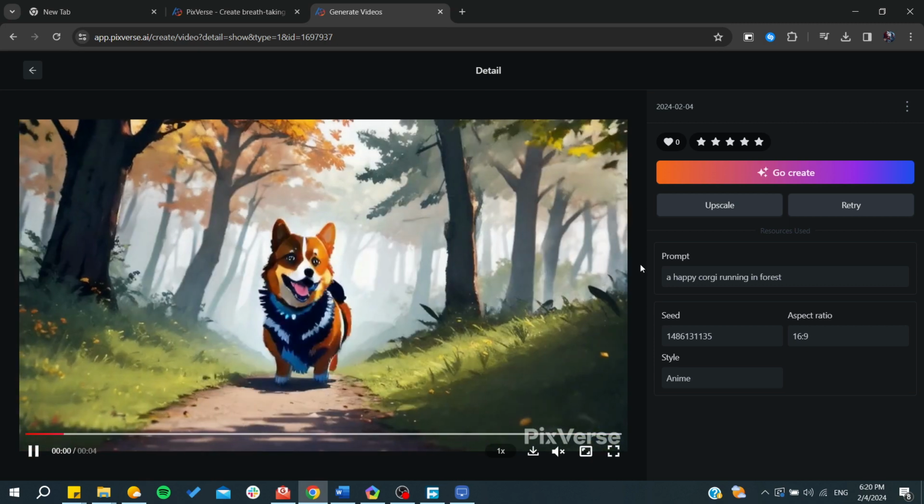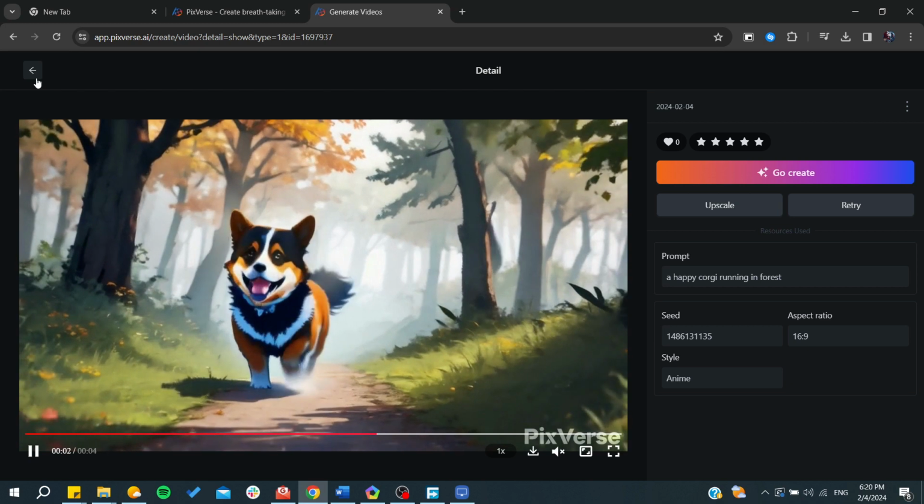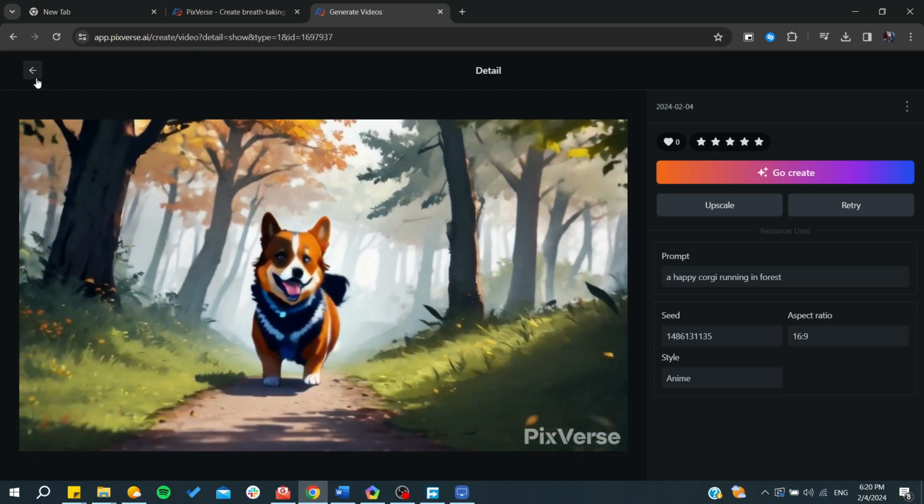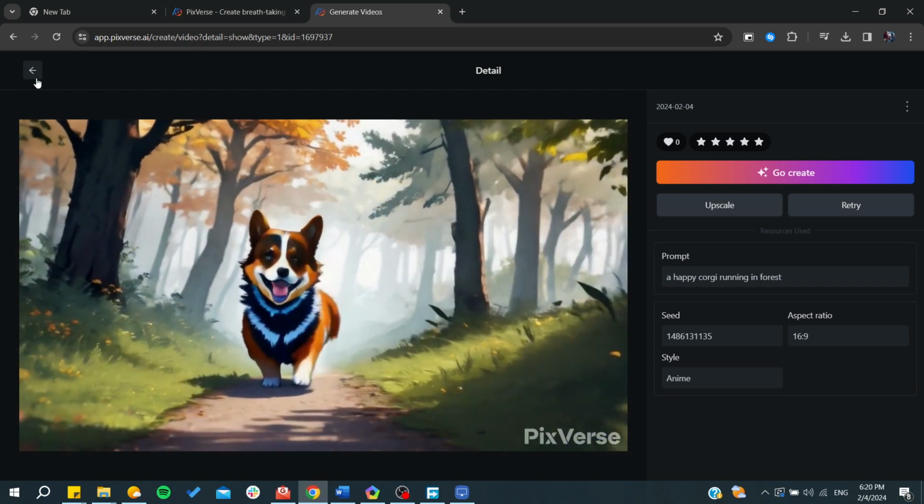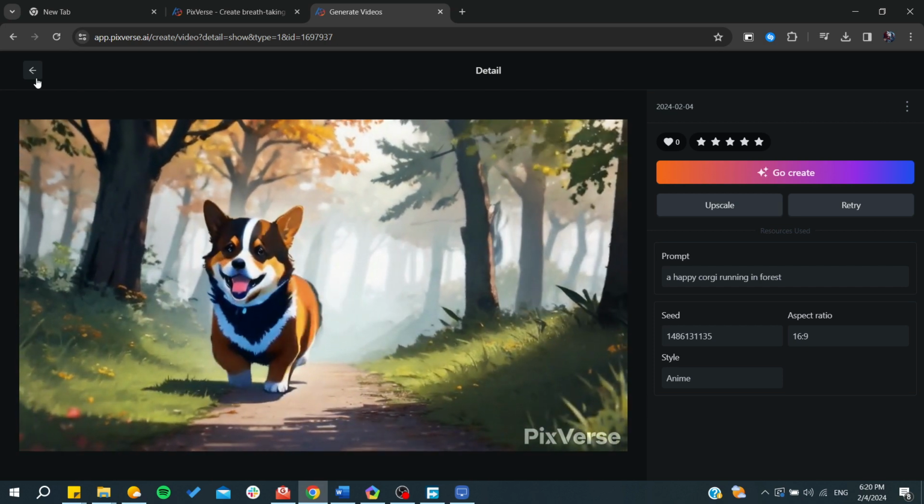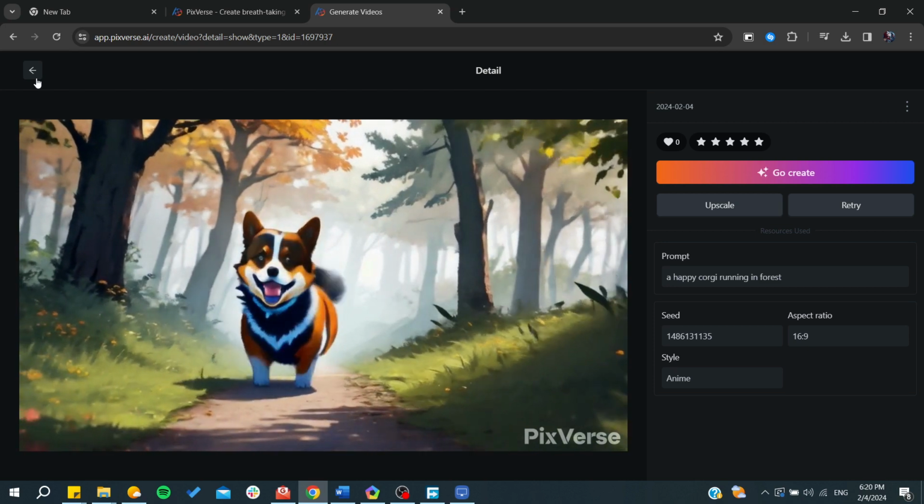So basically you can just start going to the Discord, so in the community you can find some tips and tricks on how to enhance your prompts and get the results. But anyway, this is how you can create or use the Pixxverse AI.